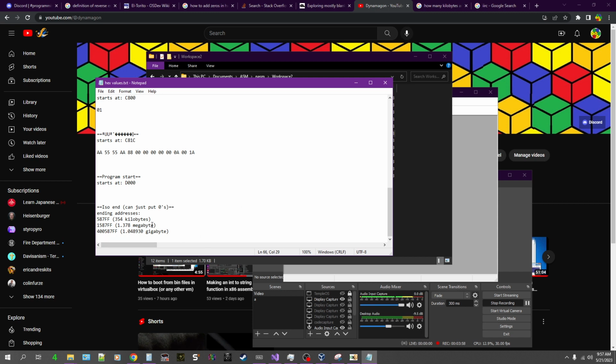So I handpicked 3 different sizes that I think will be fitting for anybody who wants to make an ISO from their operating system. We've got 354 kilobytes, 1 megabyte, and 1 gigabyte. I'm sure there are some other sizes you can do. I noticed that they all have 87FF at the end of them, so there's a pattern there. If you want to try different sizes, you can go ahead and try.